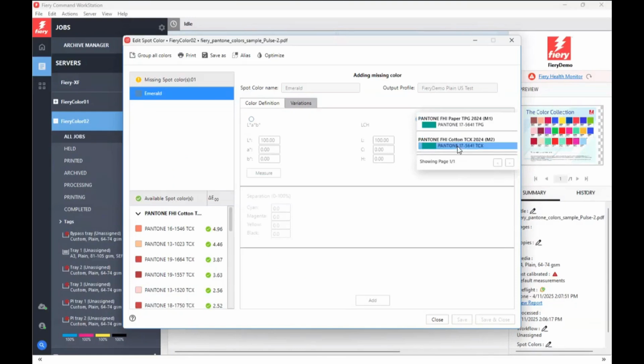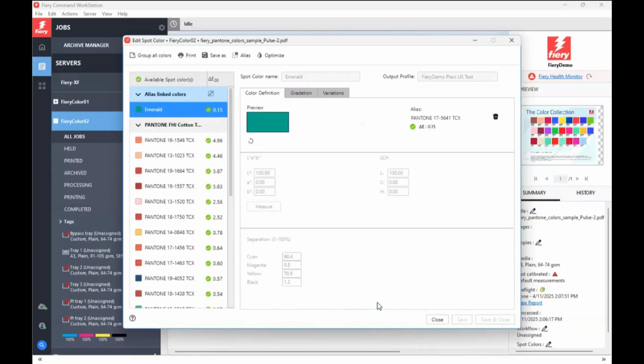And if I select that, then I am able to link the name emerald with the actual Pantone specification. If I click add, lo and behold, there it is. You can see it's now that green color, and it has been linked to my official Pantone name.